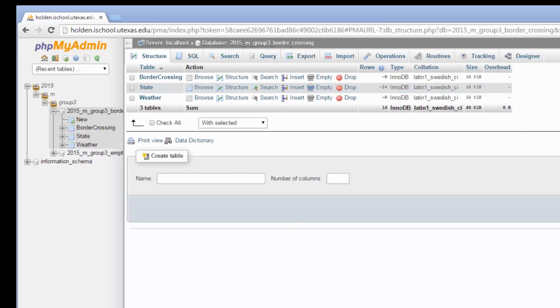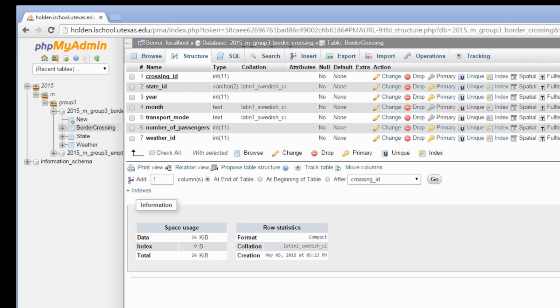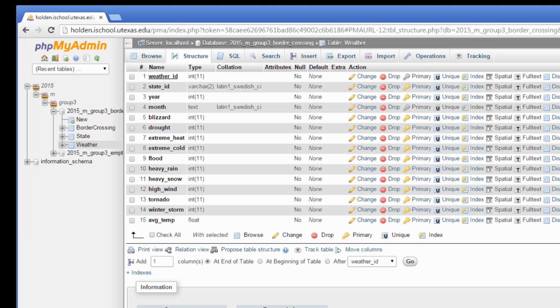State, and Weather. The Border Crossing table contains a crossing ID, state ID, year, month, transport mode, and the number of passengers. And the Weather ID is a foreign key, and the Weather table contains the Weather ID, state ID, year, month, all the weather phenomena like blizzard, drought that we have seen in the CSV file, and the average temperature.